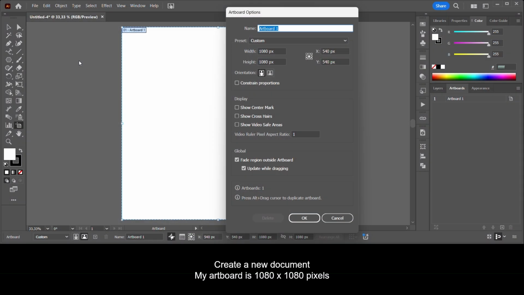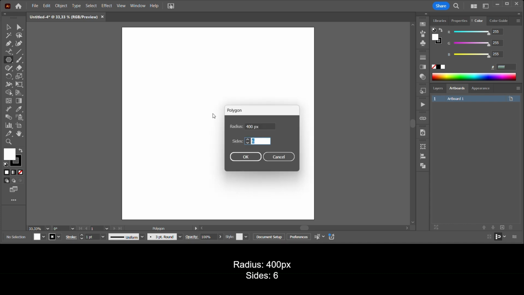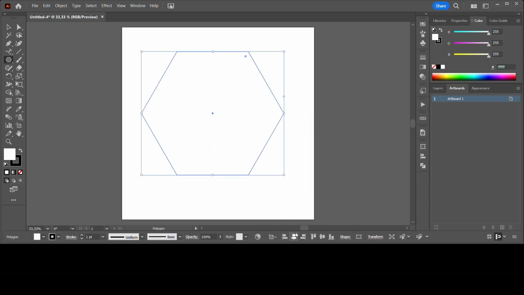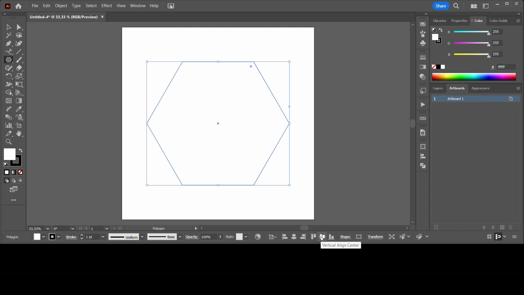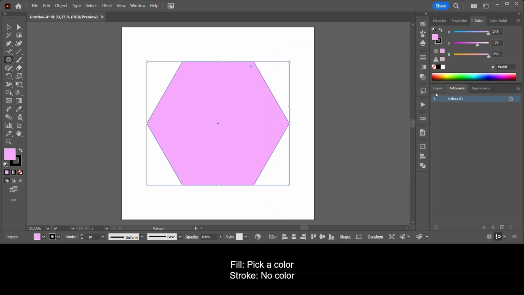Create a new document. My artboard is 1080 by 1080 pixels. Select the polygon tool. I use a radius of 400 pixels and 6 sides. Pick a fill color. And select no color for the stroke.